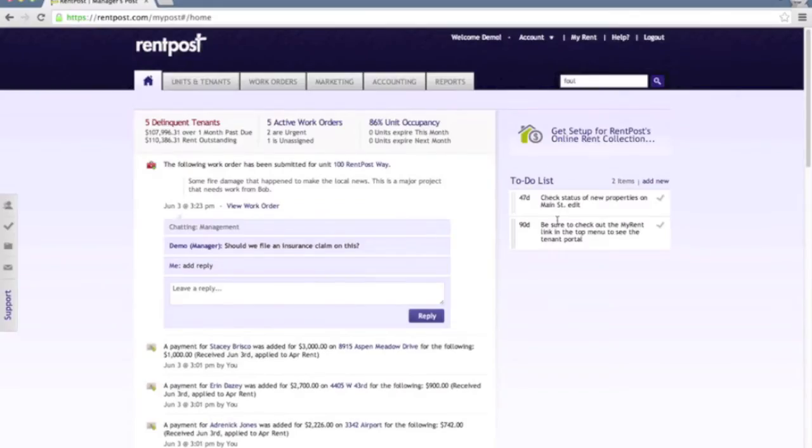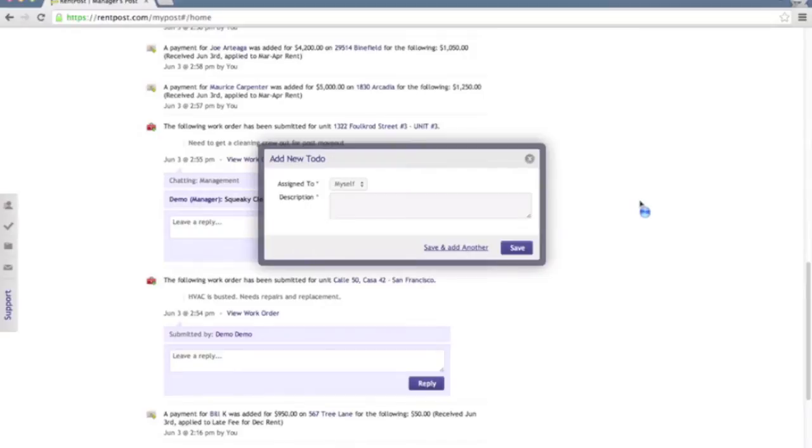On the right hand side here, you can see a to-do list. You can drag and drop to reorder this to-do list. You can just click in here to add some additional details if you need to. On the right here, you can check that off as completed, or you can, of course, add a new to-do as well. When adding a new to-do, you can add it to yourself or any other colleagues within your company.